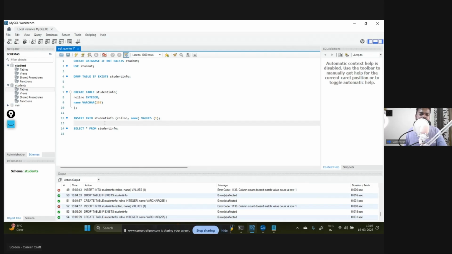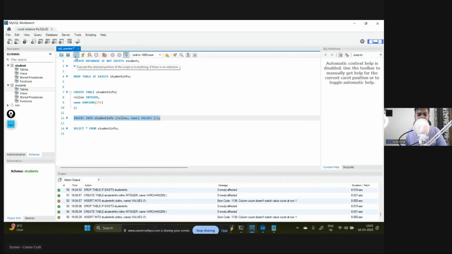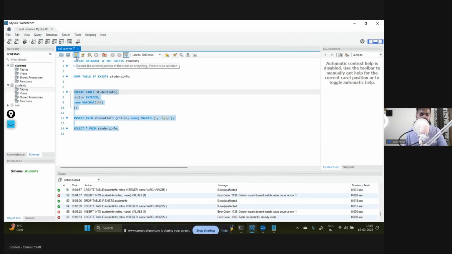So now here, insert into student info, roll number, values. Here, column count doesn't match row one. So here I will just write, maybe like this. No, this should not be there. Let me put a value here, and let's say I can just put like this. And now I will just execute this. It should run fine.